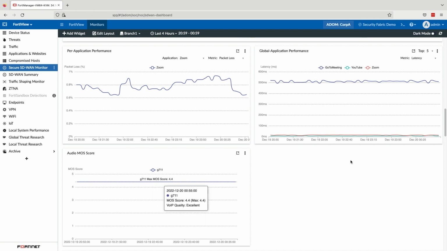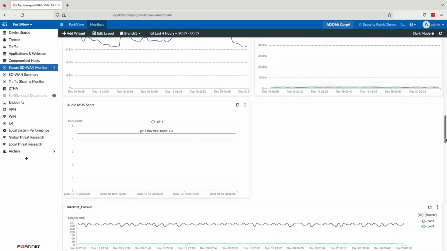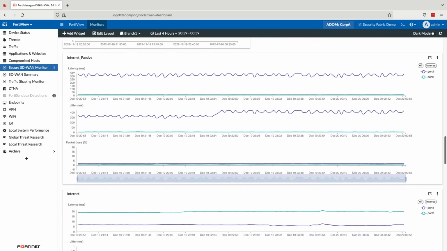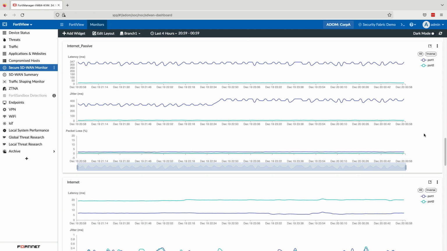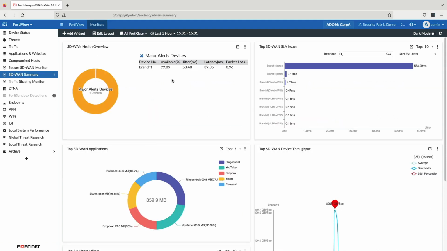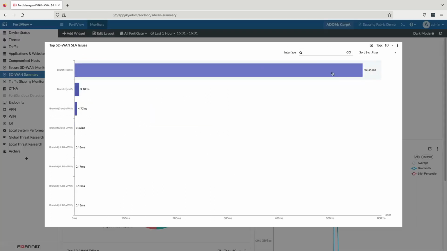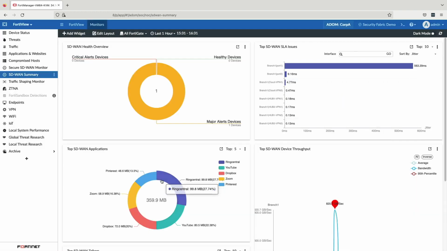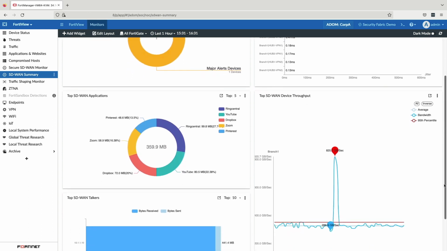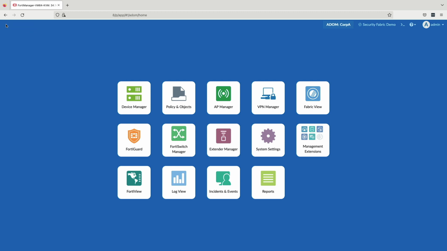And finally, you have detailed graphs on measured results for our performance SLAs. These graphs can be used to determine if the network was the root cause for application issues during troubleshooting. Also in FortiView is the SD-WAN Summary Monitor. Here you'll find SD-WAN alerts, SLA issues, top applications, and top sites consuming bandwidth. They're all displayed here to give you an at-a-glance view on your entire SD-WAN.